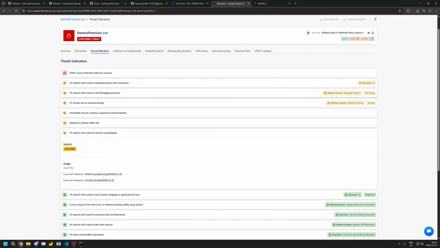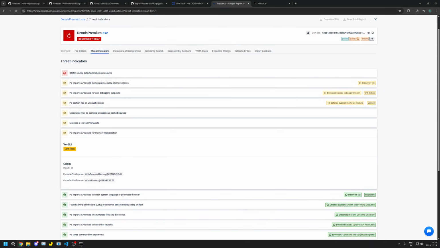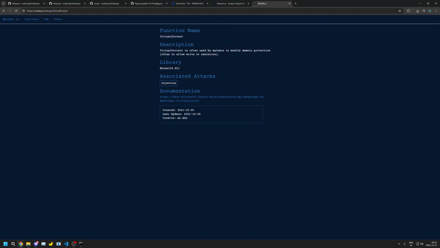So you're telling me that Voidstrap downloads an exe and executes it, and this specific exe has functions for read process memory, open process, write process memory, and virtual protect. Virtual protect, which can modify memory protection. Yeah, so it should be pretty clear by now. This is not safe, and you should not be messing with this. And don't take my word for it.